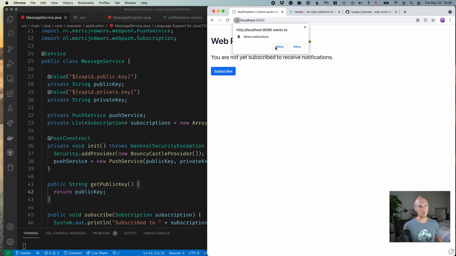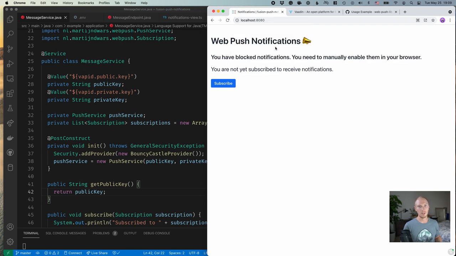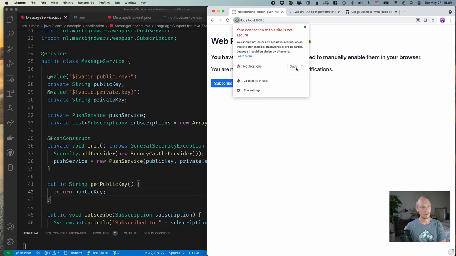Now, if the user clicks on block here, what happens is that you lose the ability to re-ask them for permission ever again. So you need to be very mindful of when you ask for permission. Put this somewhere in the settings, like a toggle button for enabling notifications, so that when they see that permission prompt, they know why it's there, what it's for, and they're going to be much more likely to accept it. The only way to override that is to go into the settings and then either put it back to the default ask or to allow.